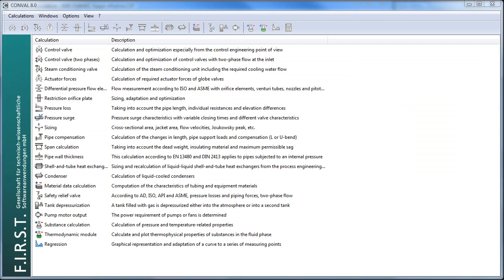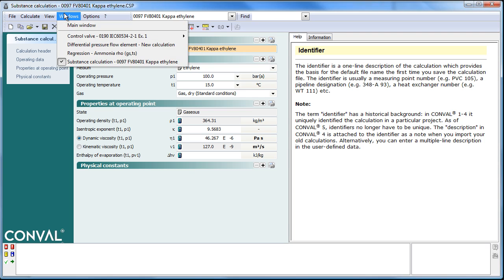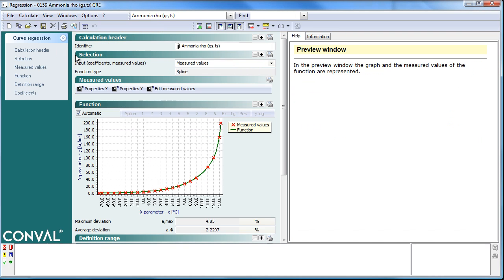And two modules require special attention because they can be invoked from all other modules. One is the substance calculation module, which is a database of substances. A default set is provided with CONVAL, and the user can append or edit this database. And a second one is the regression module, which is used to translate any curve used in CONVAL into a polynomial.